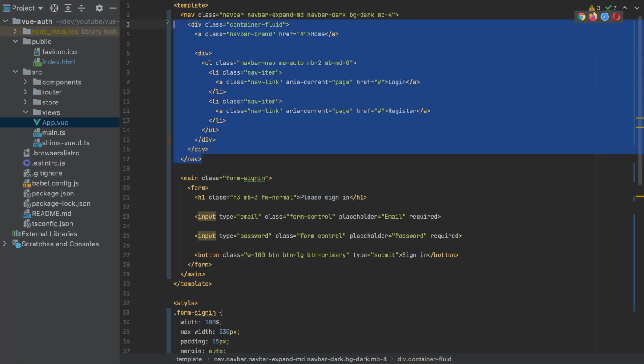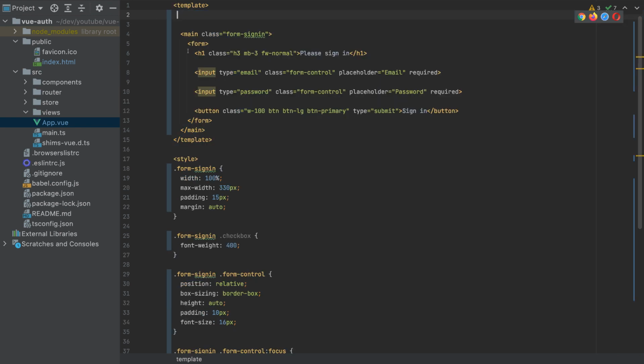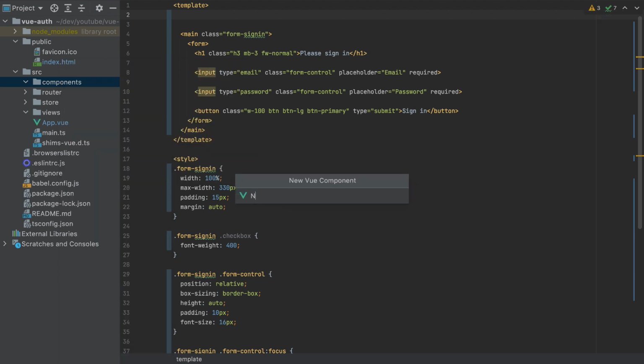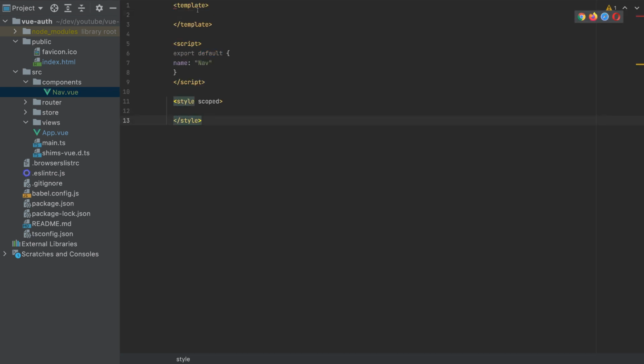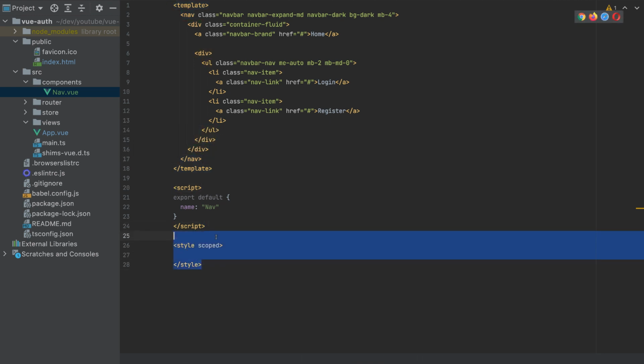Now let's make a component for this navigation and create the components for all the other pages. So I'll cut this code, not this one, but this code, and I will create a component called nav. So this will be a Vue component called nav. Each Vue component has a template, a script, and a style. Here I will paste this HTML, and that is it for the moment.